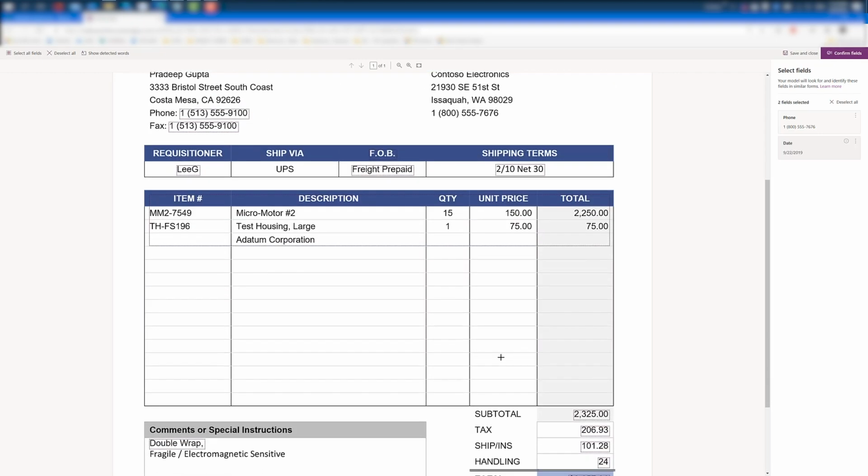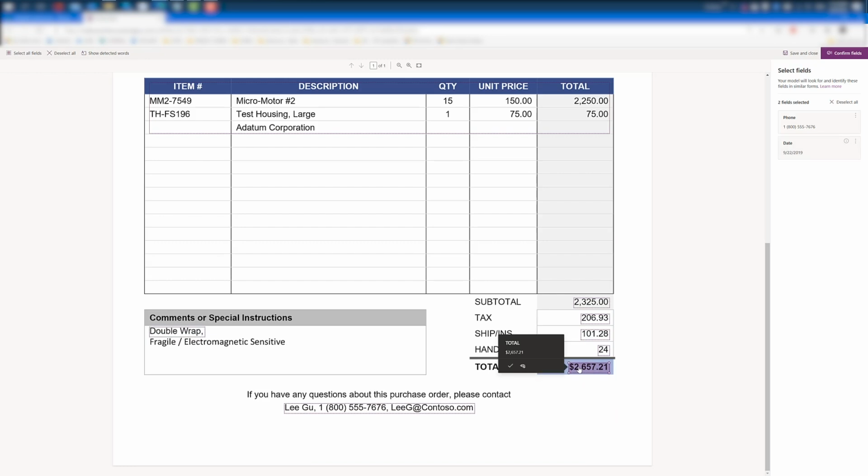And I want to grab one other field. Let's grab the total. And you'll notice that it's all in caps. I even have the option to relabel it here. Once I have those 3 fields, I'm going to go ahead and confirm them.